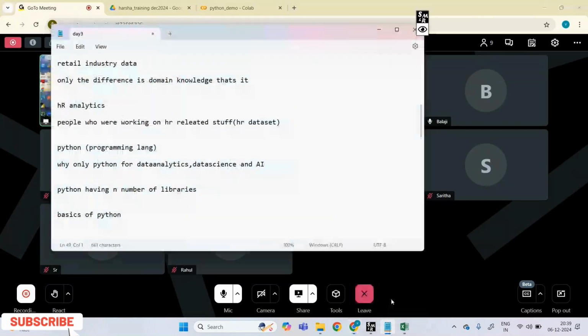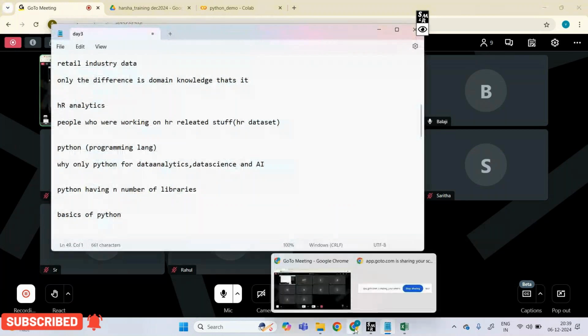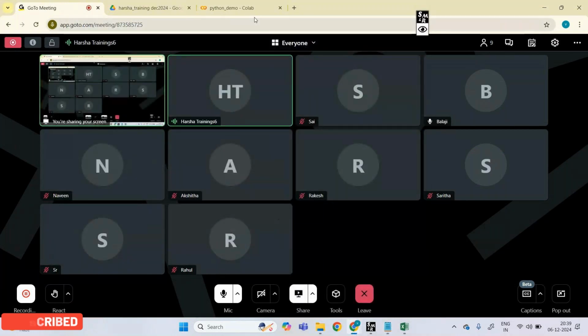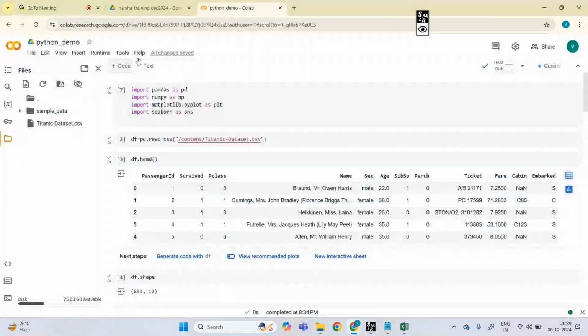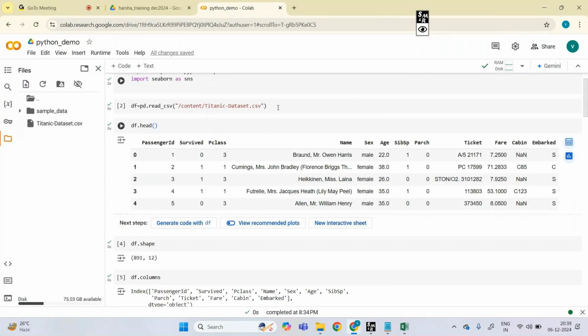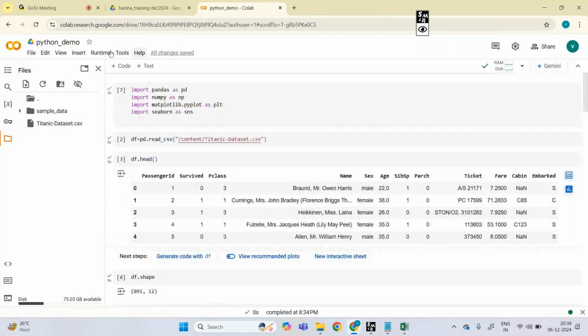So this is about the Python part. Here it is a very free source, guys. This is Colaboratory from Google, guys. Colab is a product directly from Google. Even you can take the paid version also. I'll show you.